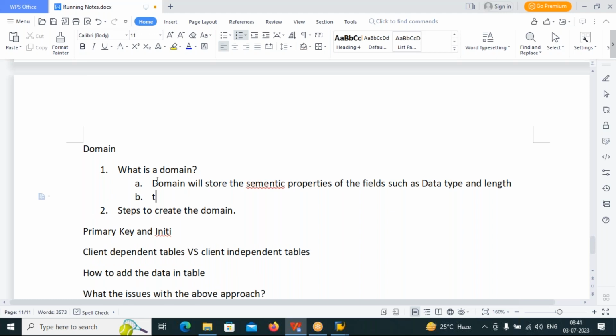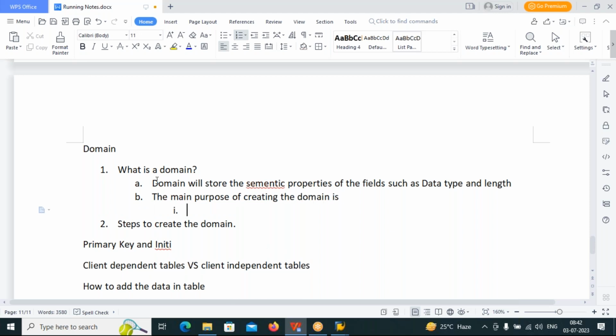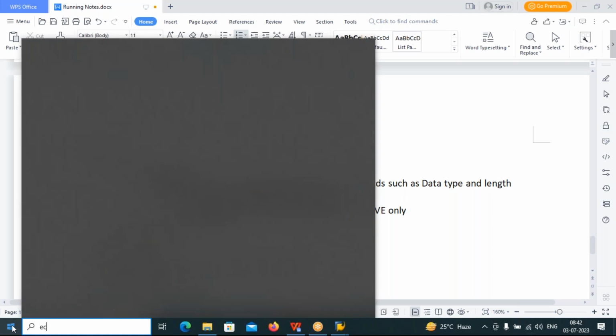The main purpose of creating the domain is, the first thing is SAP will store the data in uppercase and the positive values only. Now for example, let me open my Excel sheet.